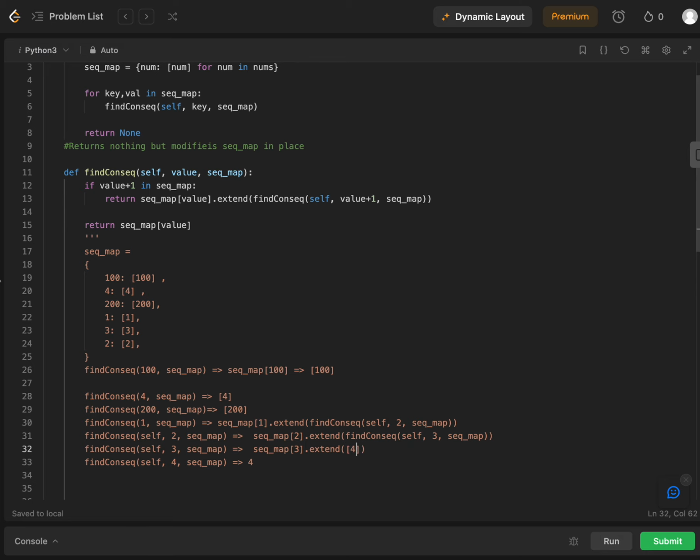And then this value from 4 here will be returned here, right? 4, sequence map 3, extend 4, this value here will then return here, 3, 4, and then this value here again will return here to give us 2, 3, 4. And then lastly, we have this particular beautiful value which comes into 1, 2, 3, 4, and we have this amazing longer subsequence.